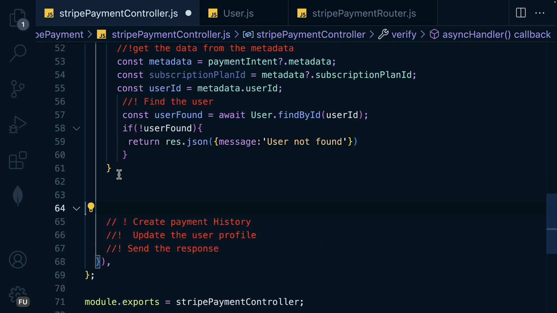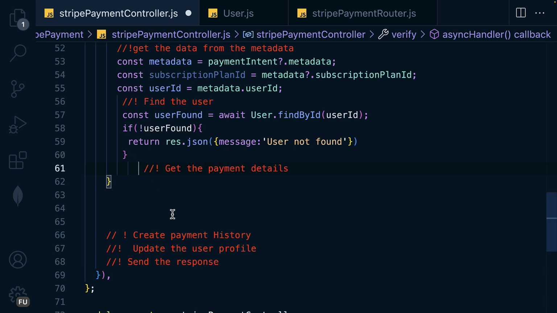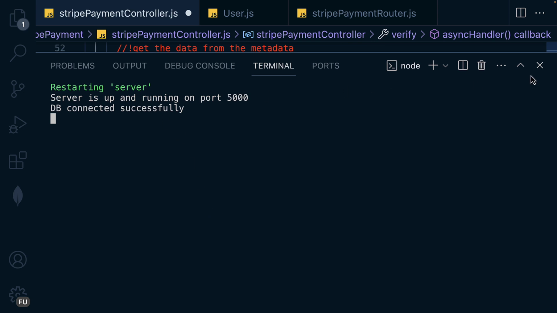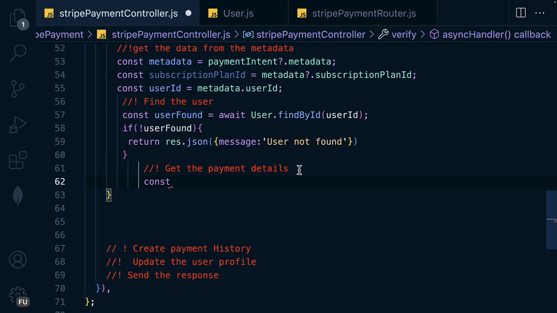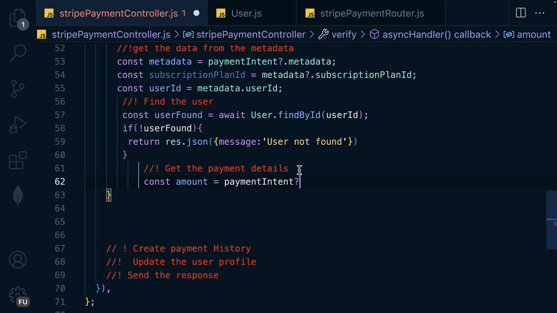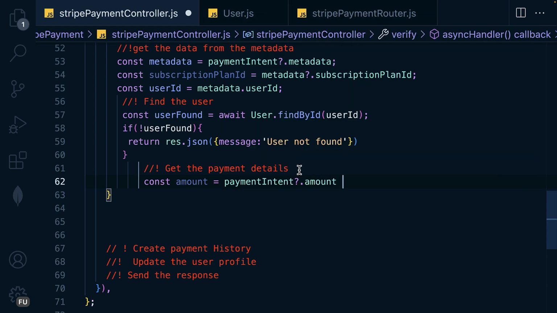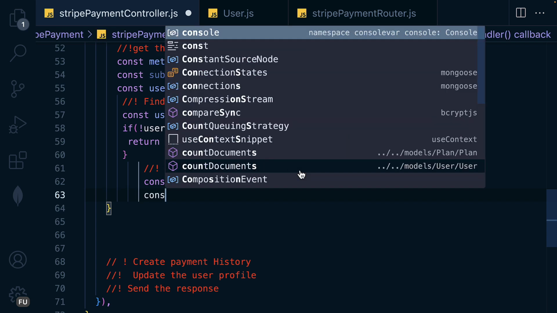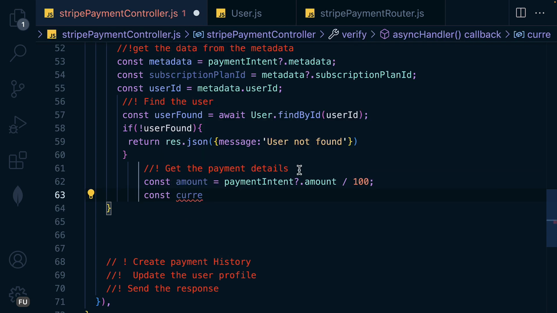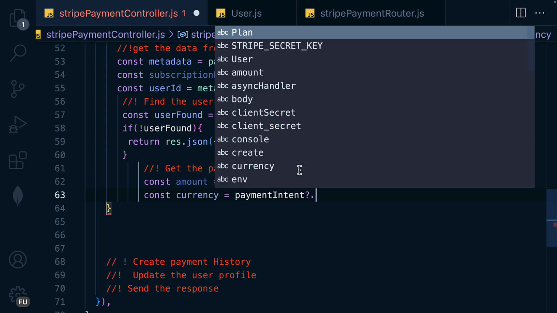Then we have to get the payment details. If you check in the console, you're going to see payment.amount. I think it is gone. Yeah. So here we want to get the actual amount as I have showed you. So I will say amount is equal to payment intent.amount. Remember, this is in cents. So here we have to get the actual price. So here divided by 100. And I want the currency also, which is equal to the payment intent dot currency.